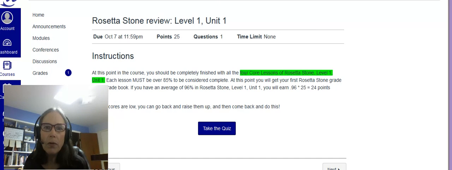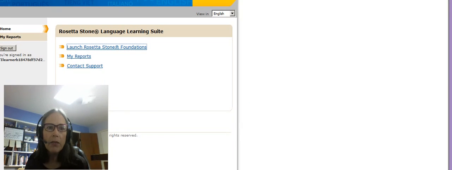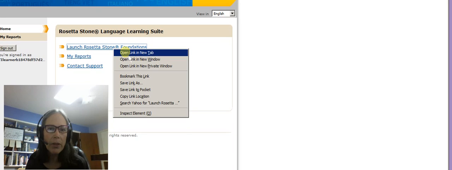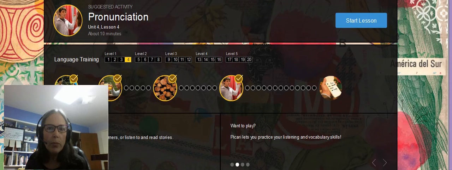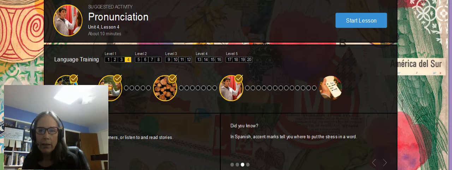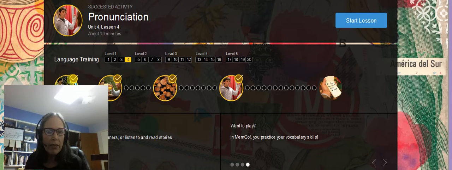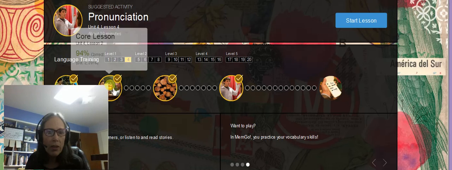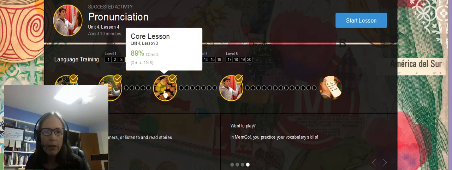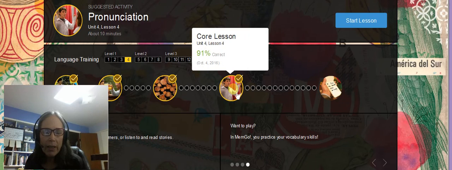So, for example, if you click on that Rosetta Stone, it brings you to Launch Rosetta Stone Foundations. If you right click it, it will show like this, and you say open in a new tab, and it will open up in a new tab like this. This is one student's material, so this student got 97% on core lesson 1. Notice the core lessons are these circles, and when I hover over them, it shows me the percent.